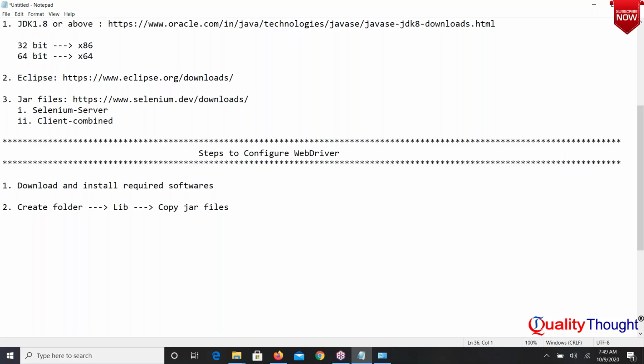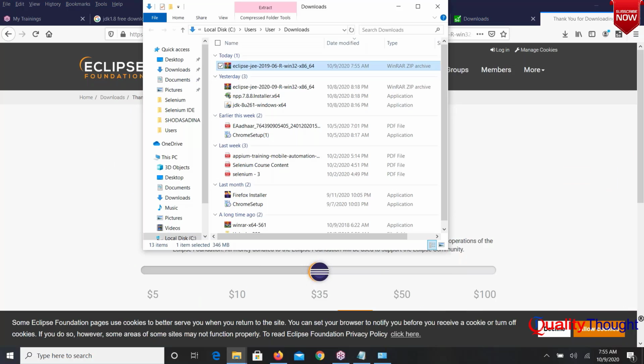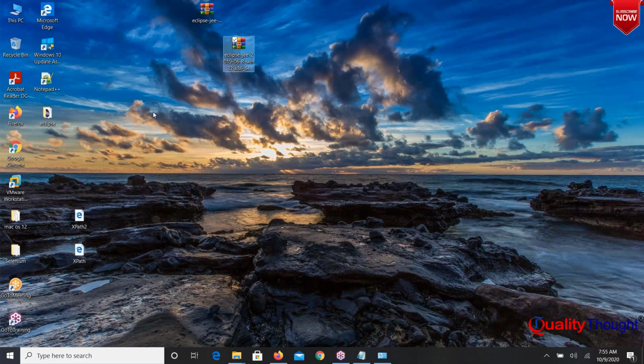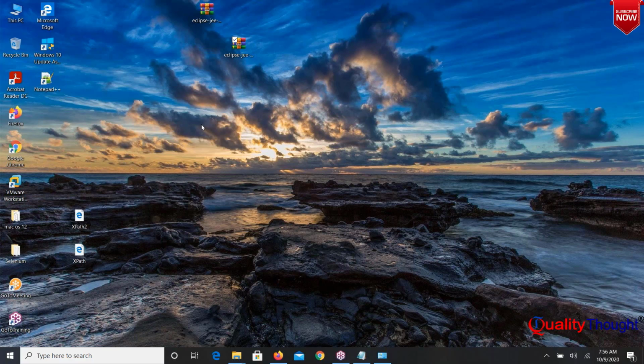Then step number 3, launch Eclipse. Latest version is 4.17. This 4.17 version requires JDK 11. I can use 4.12. I'm going to use 4.12. I'm going to copy it into my desktop, then extract the zip file.